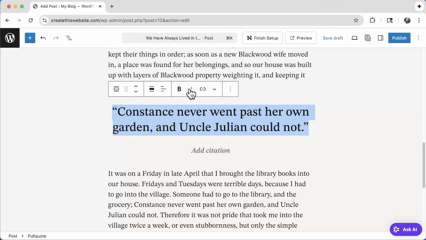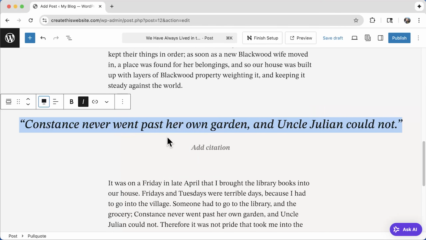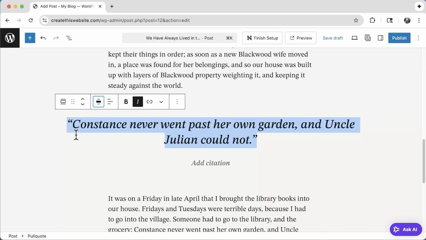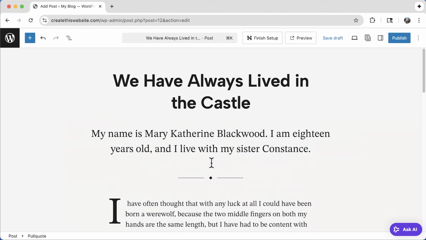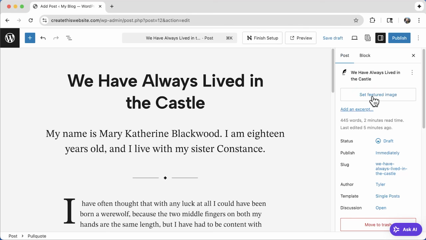Let's make it italic and let's align it full width. No, that's a little bit too wide. Let's do it wide width. That looks pretty good. I like that. Next, let's set an image, and the image will be at the very top. So let's go up here and click on posts and set featured image.